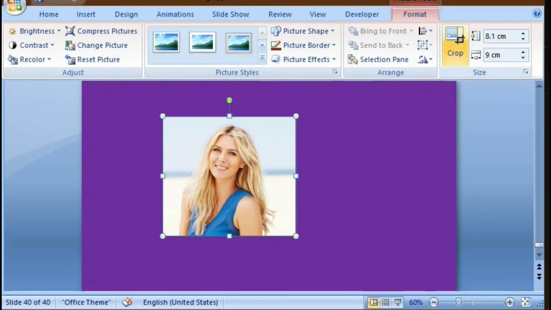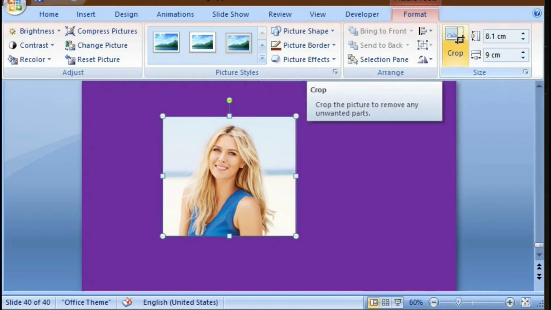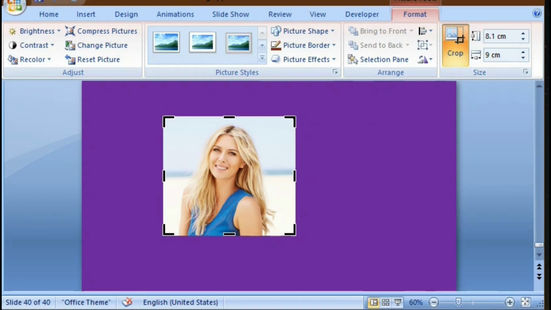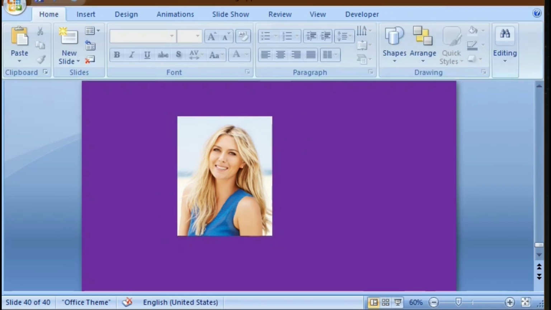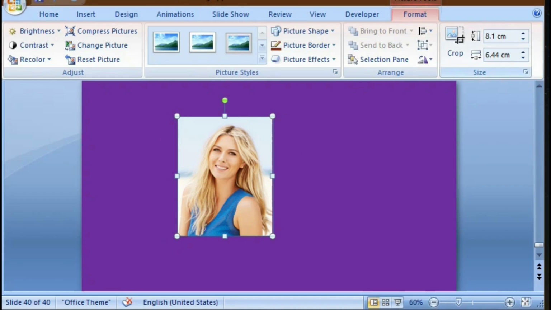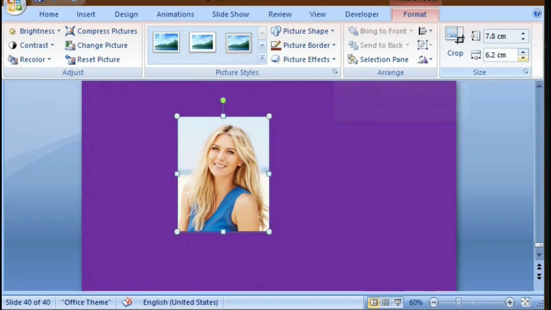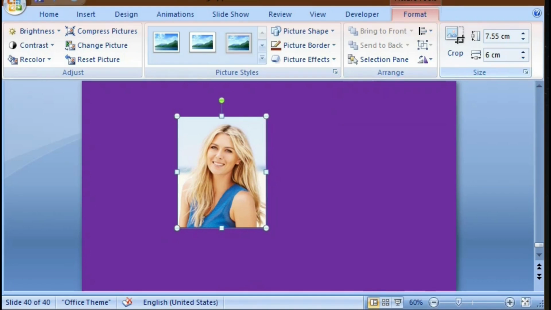Another tool is the crop tool. If you select this crop tool, then you can reduce your image size according to your convenience. So now your image is cropped. Now you can see the width has come to 6.44 centimeters. Suppose you want 6, then here itself you can reduce it to 6 centimeters.